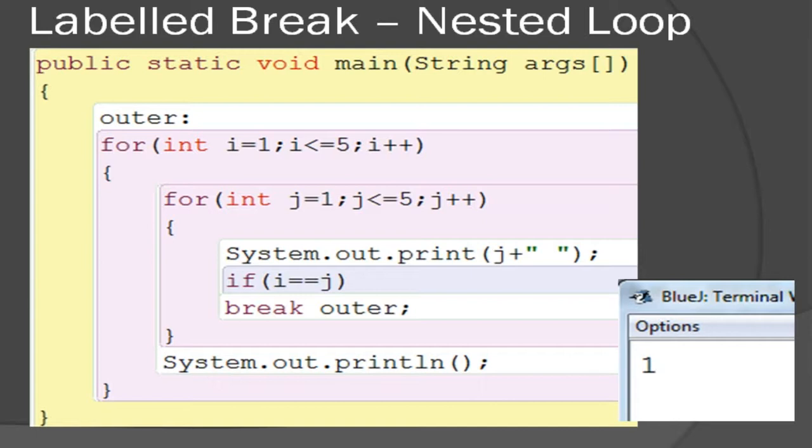In some cases you need this. You can move this label anywhere you want. You can put it here also. If you put it inside the outer loop, it will work normally, like a normal break statement. So it is not necessary. In some cases where you want to terminate completely, you can use this labeled break.